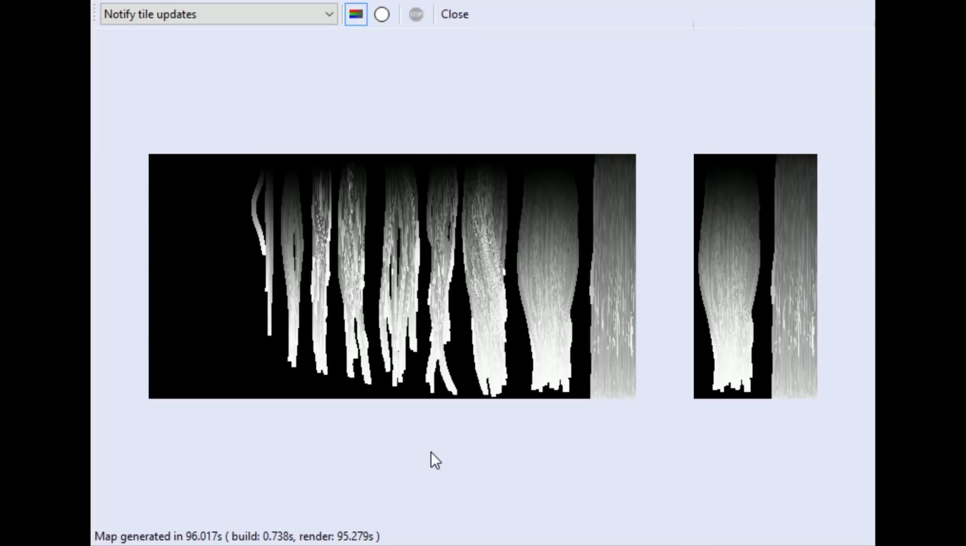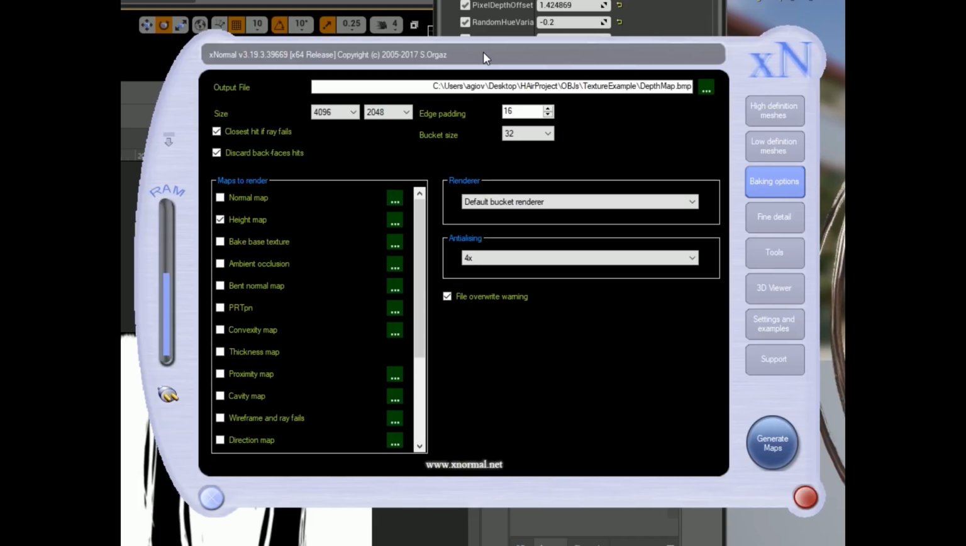So here we go. We have our ramp. There it is, from root to tip. So last but not least, we need to create our depth map. And for this one, we're going to be using the height map option, no longer the baked base texture. The textures don't matter anymore. We don't need that. We're just using height.